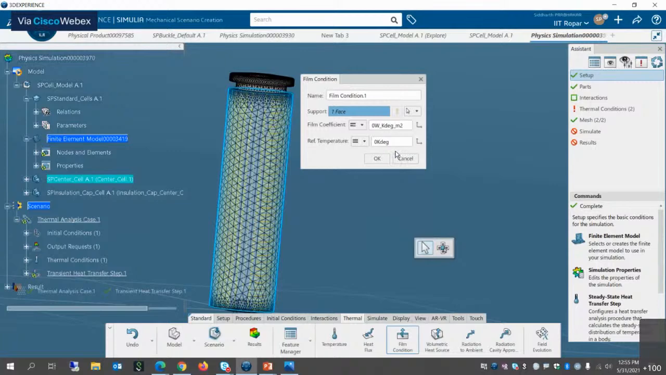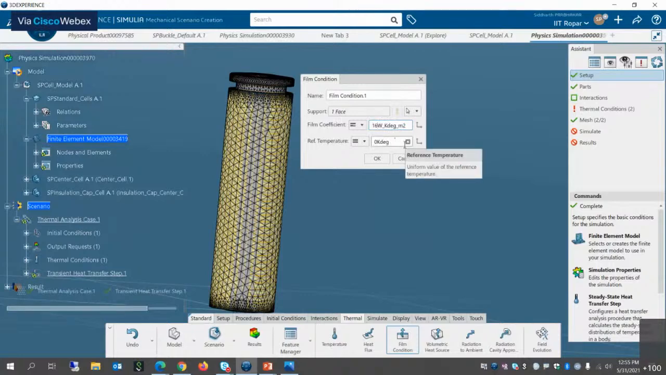The values that we have to give as input for the film condition are 16 watt per Kelvin, and the reference temperature is 500 Kelvin. So you have to select the face of the cell, and the values which you have to give for film coefficient are 16 and reference temperature is 500 Kelvin. I'll hold on a bit for the ones who are doing it, and then we can proceed with the further steps.